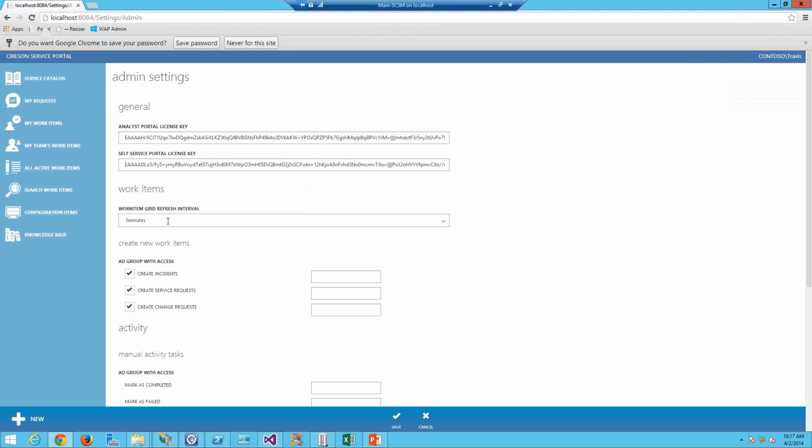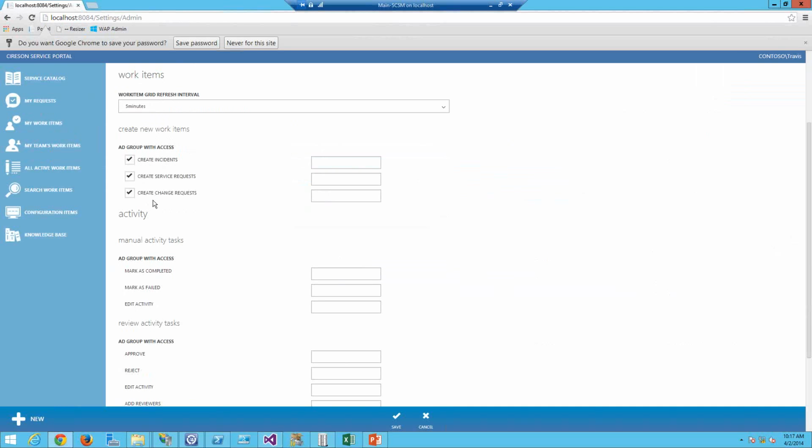The work item grid refresh interval, this is how frequently to refresh any of these work item views here. So they'll automatically refresh and pull that data out of the cache, and this allows you to control how frequently that happens. Here you can choose whether or not people are allowed to create incidents, service requests, and change requests from the drawer menu here. And if you want to, you can also limit it to a particular Active Directory group.